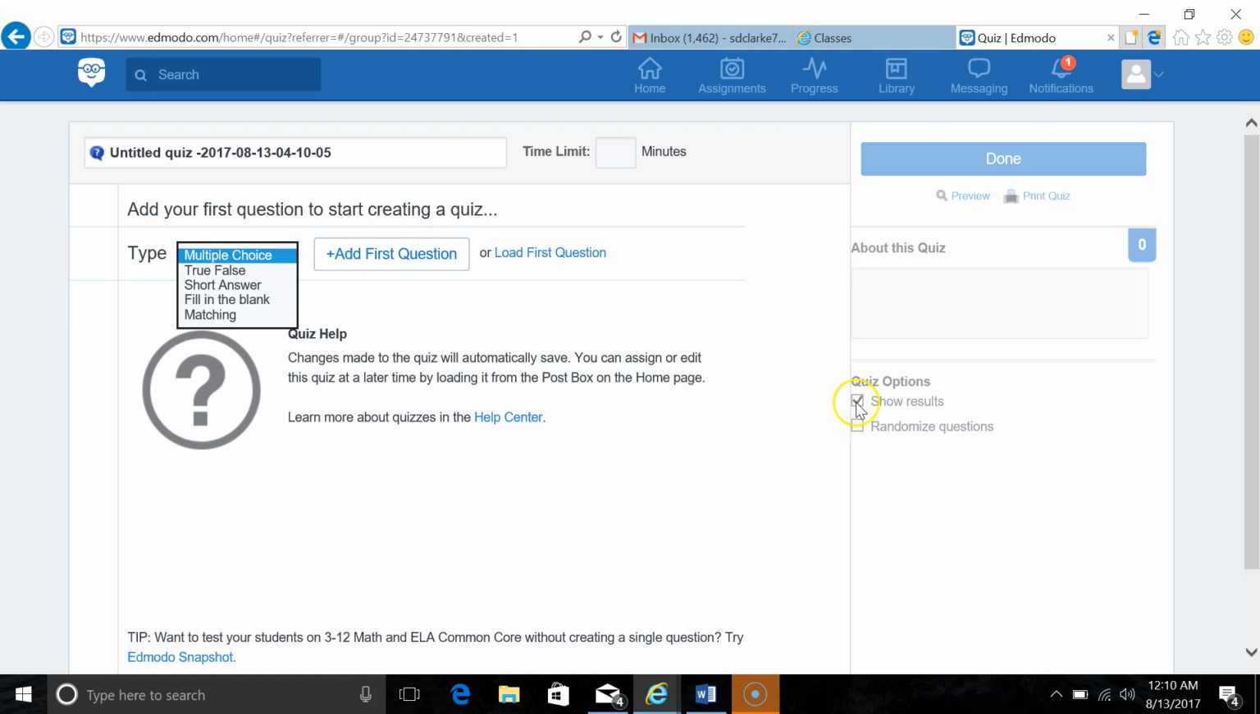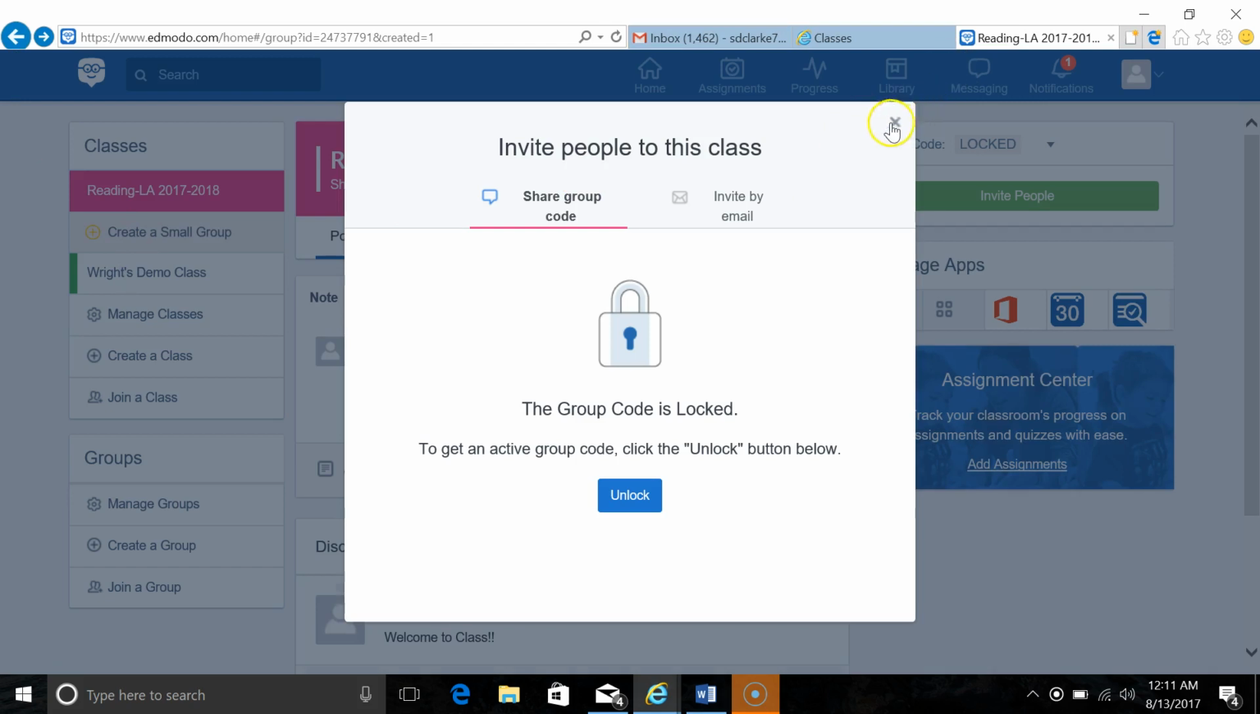You can also choose whether or not you want your students to get immediate results once they complete the quiz, and if you want to randomize the order of the questions for each student. You can preview the quiz, print the quiz, and click done once you finish your options. So that's a great way to create assessments for your students to access.